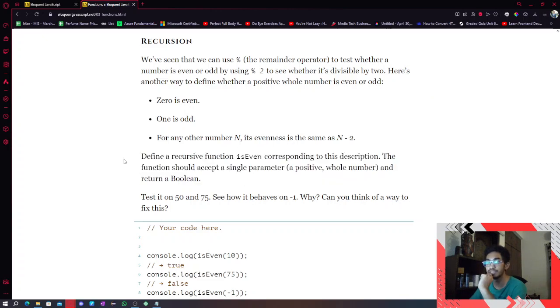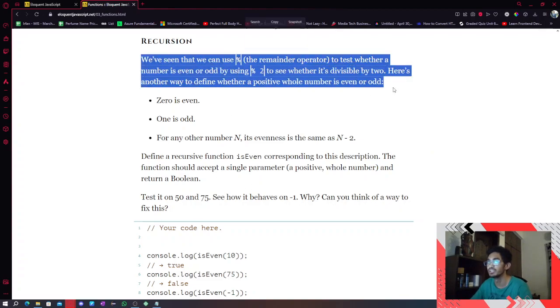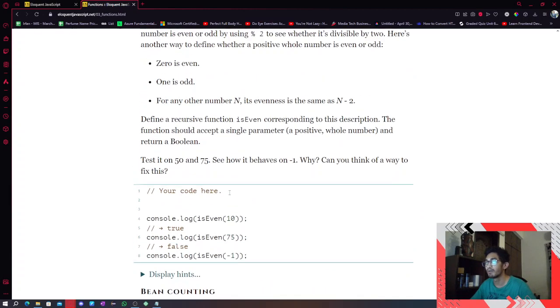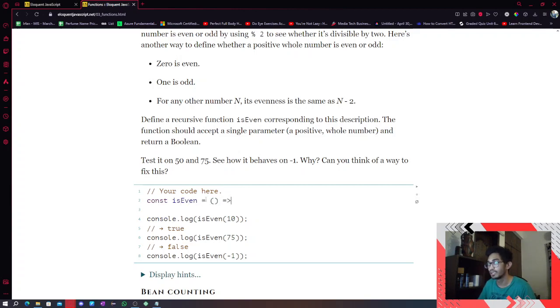If you've taken some mathematical courses or classes, recursion calls the function and keeps putting it in the call stack. I might do a different video and explain what a call stack is and what recursion means in retrospect. But what we're going to do is create a function which is going to be const isEven.